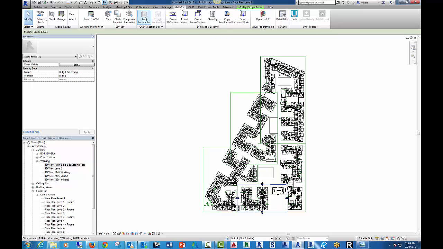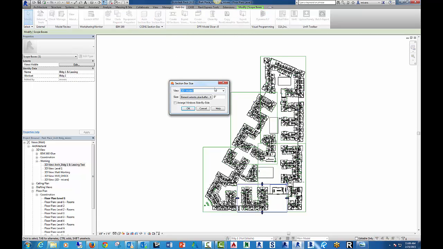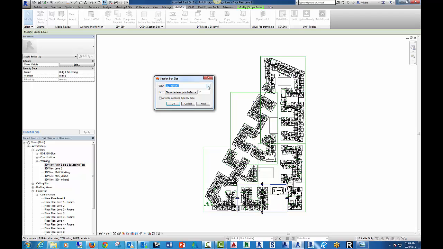So click on Auto Section Box and it'll pull up a dialog box asking you what 3D view you want to apply that section box to.